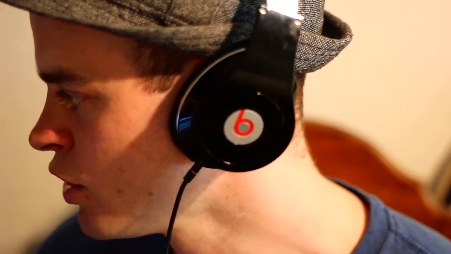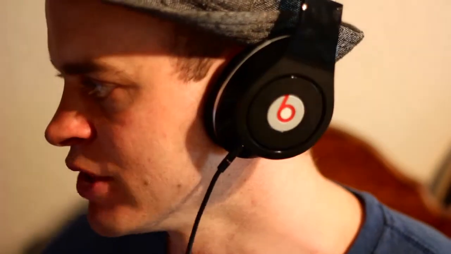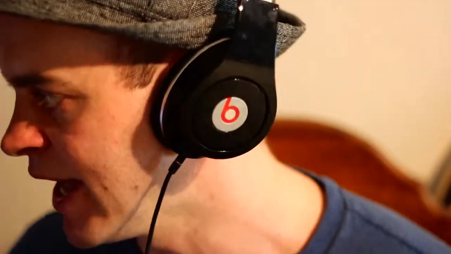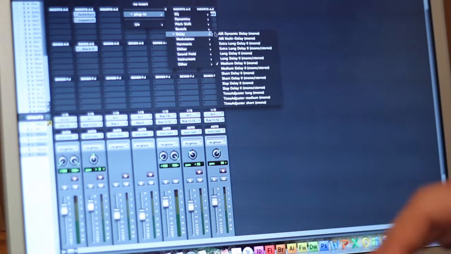Okay, so now what we'll also do is add a delay effect to one of our backup vocals. You always want to keep things interesting. So if one backup vocal is a raw track, meaning it's just the vocal, then add another one, the next backup vocal, and maybe put a little effect on it to add a little interest to it. So I put a medium delay on this backup track.